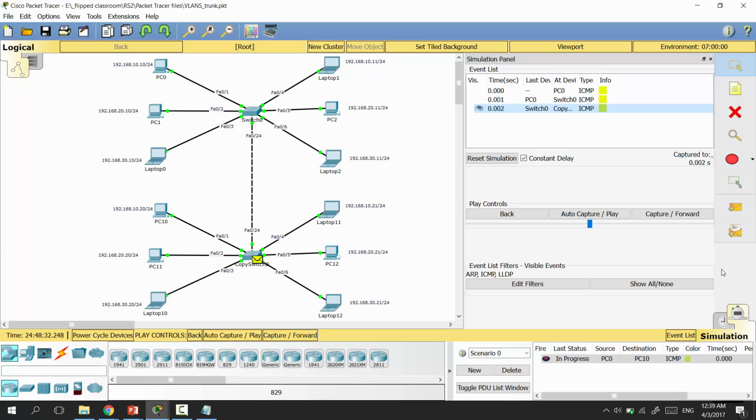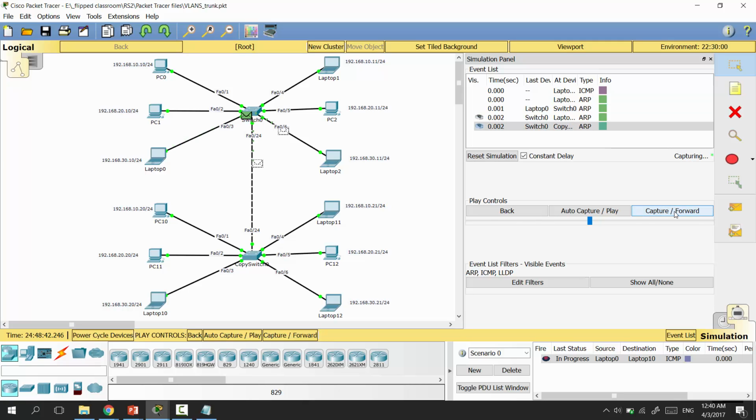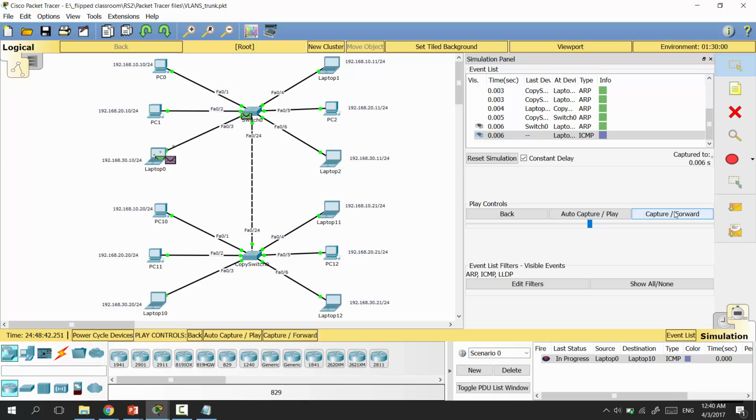And as you see, our frame is changed here because it is tagged and it is communication of VLAN 10. But let us try to make communication from laptop 0 to laptop 10. And as you know, they are working on VLAN 30, and due to the fact that they are working on VLAN 30, our frames don't have to be tagged on the trunk, because VLAN 30 is the native VLAN. Firstly, we have the broadcast, then we have the reply of the broadcast, and then we have an ICMP.